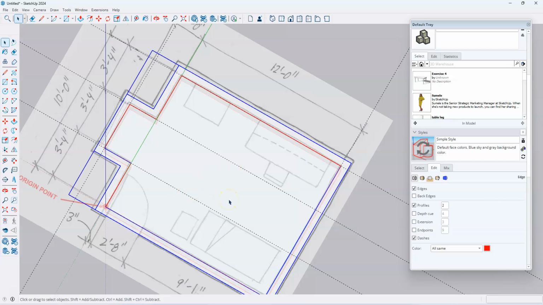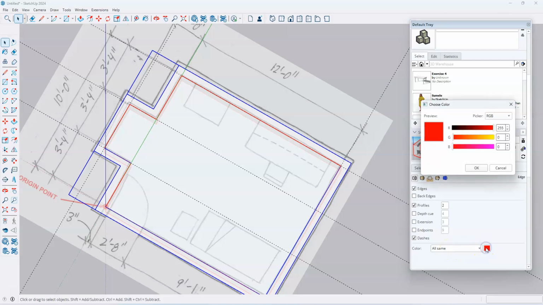Just a quick question. Where did you find the color? That was in my Styles panel, on the default tray. Go over to the Edit tab. And your edge settings, that's going to be the very first cube. And then down where it says color, all same, just click on that little color box there and you can change the color.